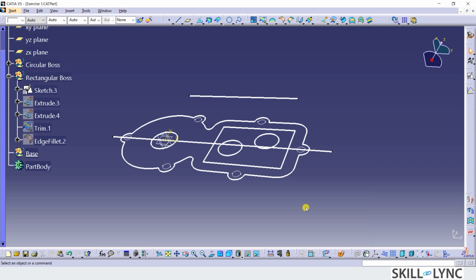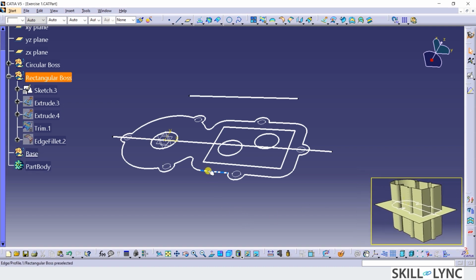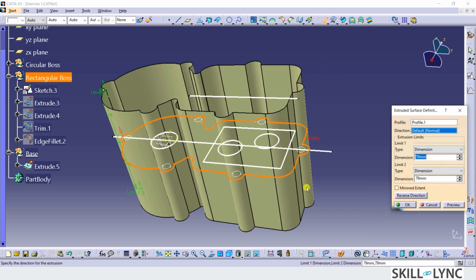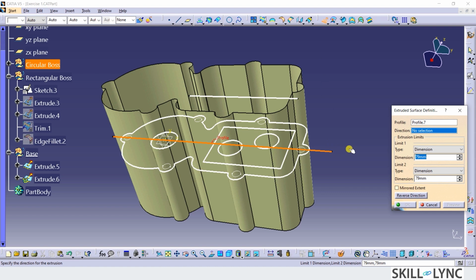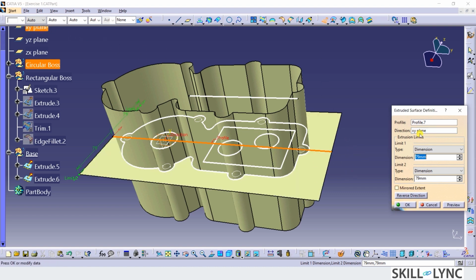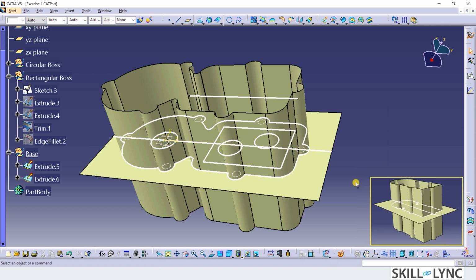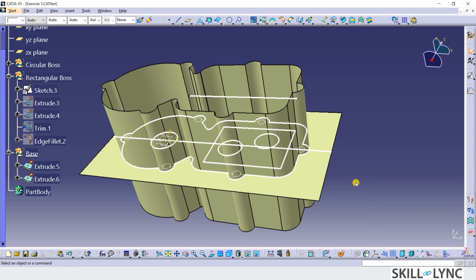Let's use the 3D profile of the base frame to extrude in both directions normal to the YZ plane as shown. Now, I will also extrude the horizontal line in both directions normal to the XY plane as shown. We now have surfaces for the circular boss, rectangular boss and the base. Let's create solid bodies for these surfaces.